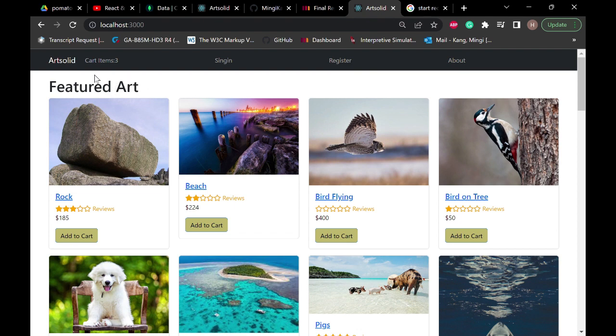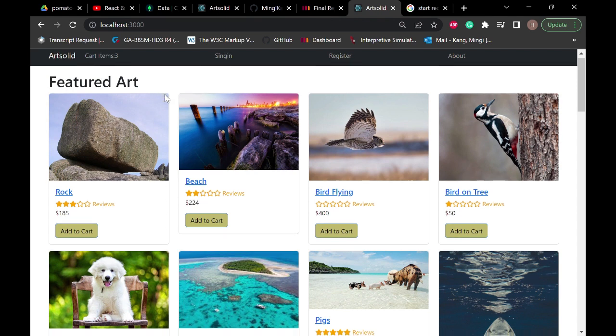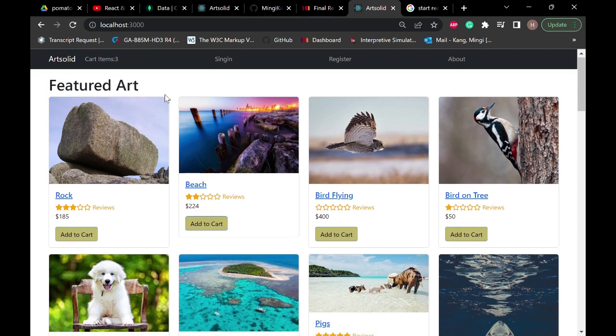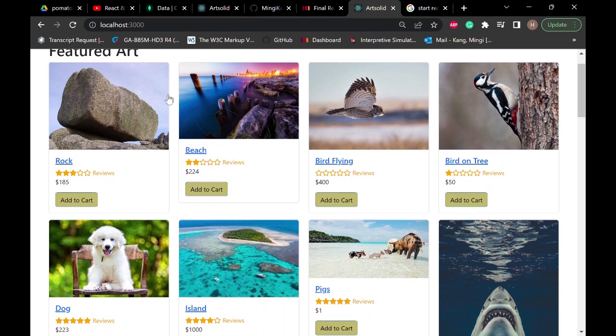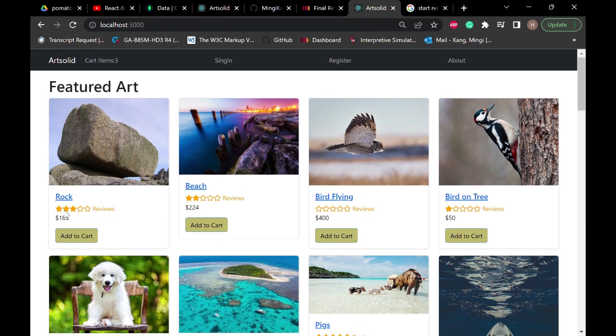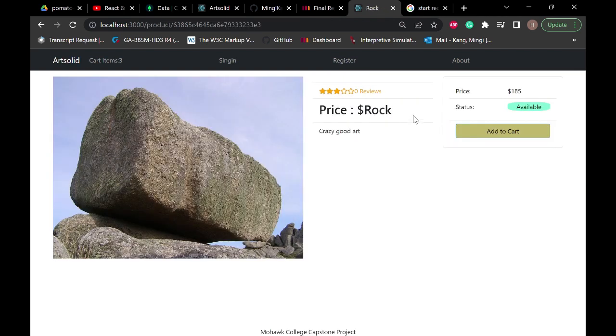So basically what we have here is the ArtSolid website where you can purchase and publish your own artwork. Here are the reviews, as you can see, and the name of this artwork, and the price. If you want to see the detailed view, you can click either this name or this picture, and it'll go to the detailed view, and it'll tell you if this artwork is still available or not, and the price. And this is a very brief description, but if you wanted to fill out a longer description, you could.